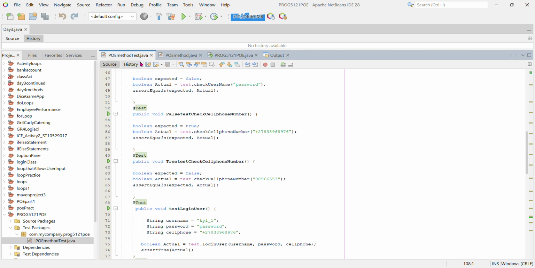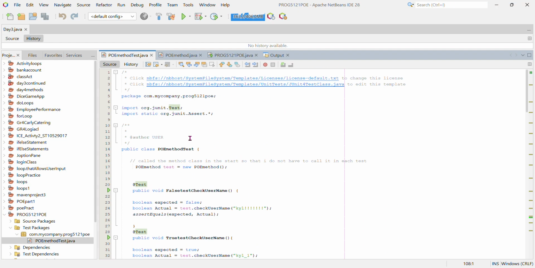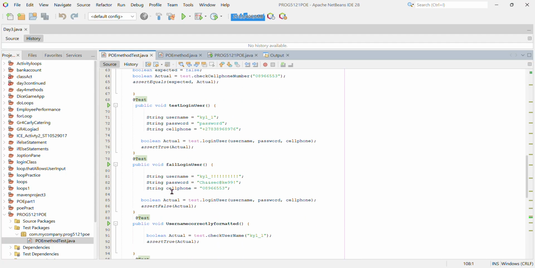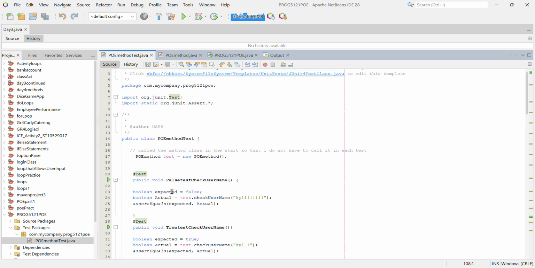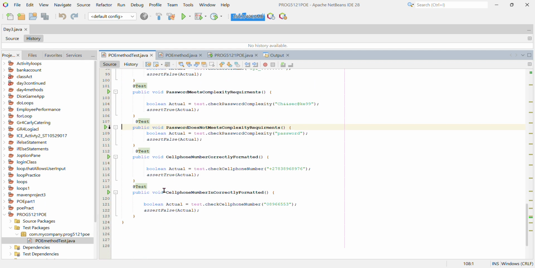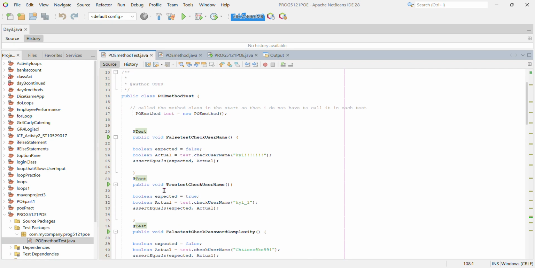Now let's go to my test classes. This is my test classes. In my test classes I have assert equals, assert true, and assert false. More or less all of these methods produce a pass test, they work the same. So, public void false test check username. This username that I put in is false, so let's check if my method actually passes.